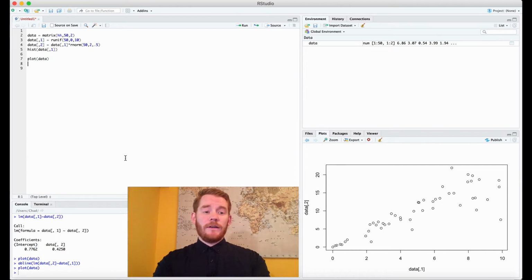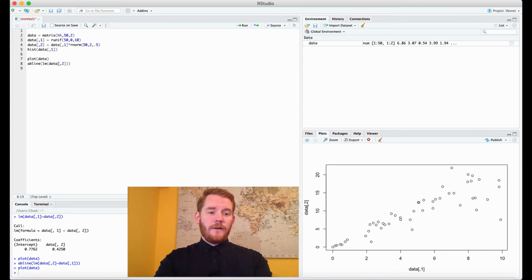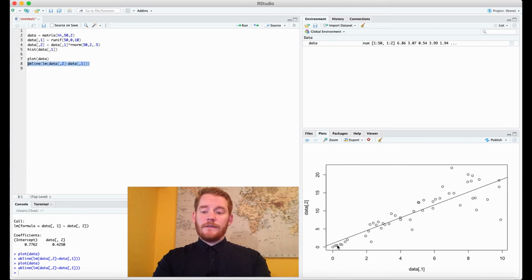And what I'll do as well is add a regression line to this plot, but I'm not going to talk about it because I'll do another video on regression later. So I'm going to add an abline. We're going to use the linear model of data column 2, because that's our y variable, by data column 1. And if we run that together, what we get is this linear regression through our data points. And from this, we can get an idea of our correlation here.